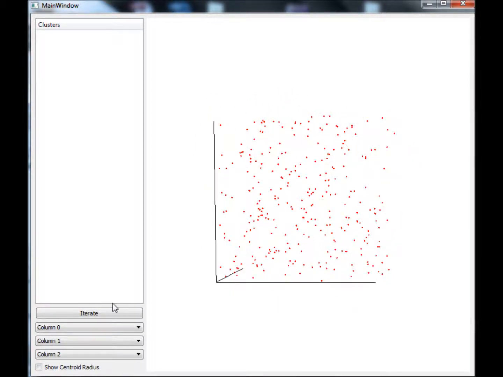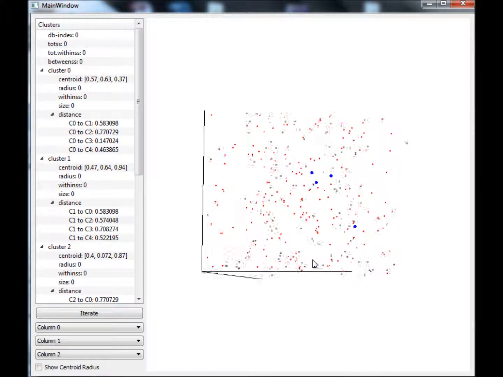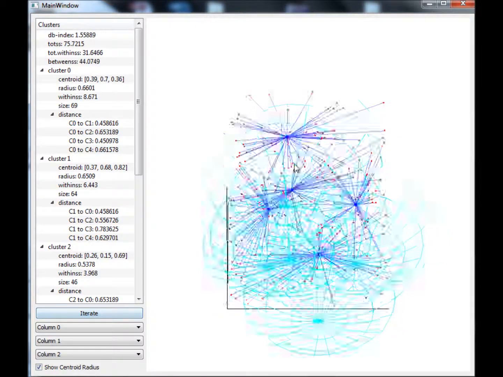Now when I click iterate, it's going to, for the first time, pick random centroids, and you can see them in the graph. That's for our clusters, and then all our data will appear here. You have the option of using centroid radius as well. If I iterate again, that should appear. As you can see, there's centroid radiuses.